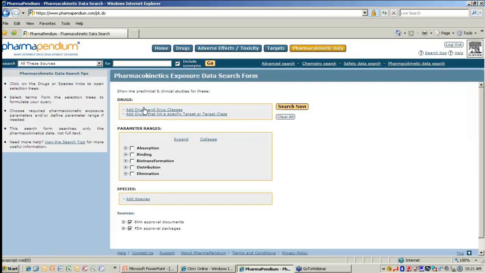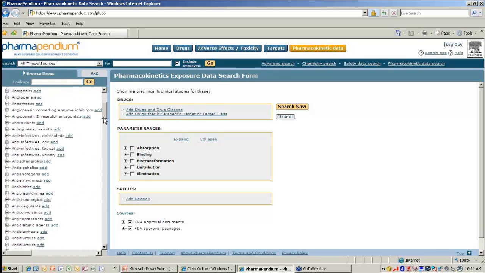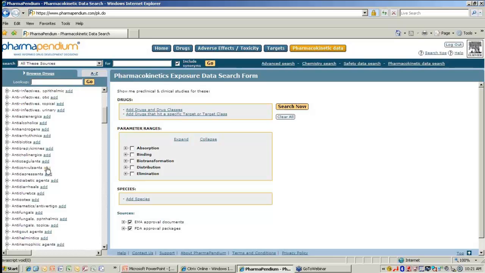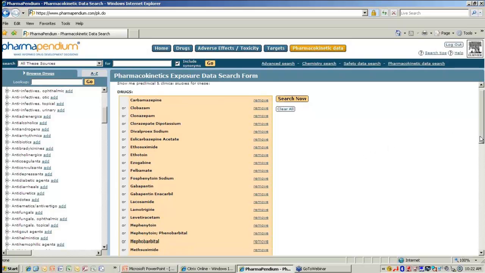And here it says we can add drugs or a drug class. So we're going to add a drug class. We also have the option of adding a specific target. So that's also available to you if you have the product. And we're going to find anticonvulsants. And we're just going to click Add. And what's nice here is that you can actually narrow down your search results if you're interested in doing that. You get a list of all of the drugs available over here. You can click Remove if you're not interested in finding data related to that particular drug.